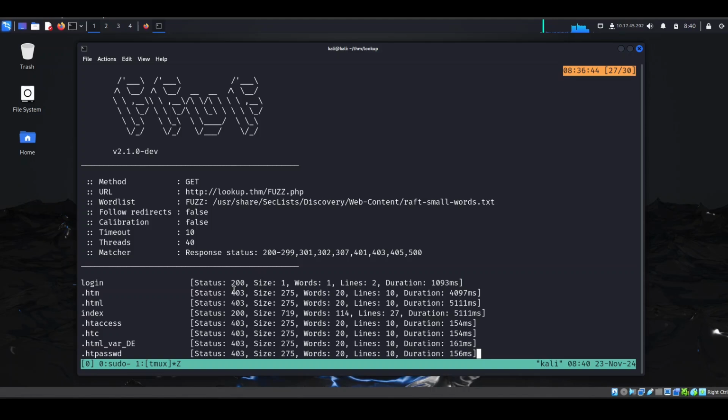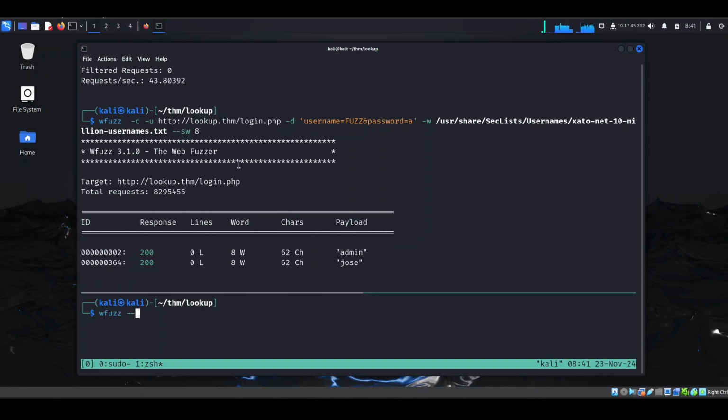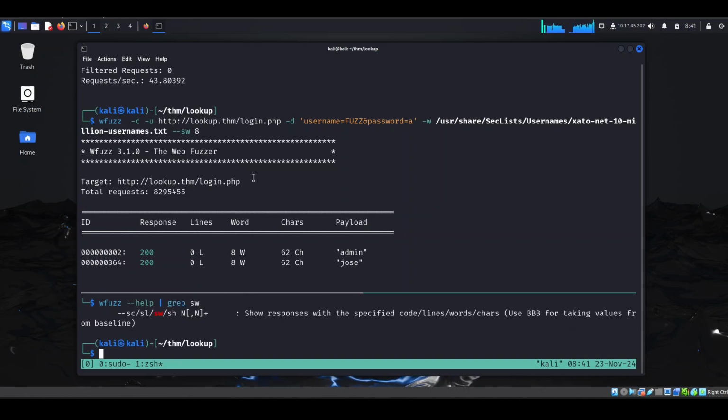So I'm going to close this one. And it is running. So I was talking about the --sw switch. If you type help and then grep for sw, we can see it says show responses with the specified code, lines, or words. So for words we have to use --sw, and that is what we used here. And we can see we found 2 usernames till now. One is admin, second is Joe's.